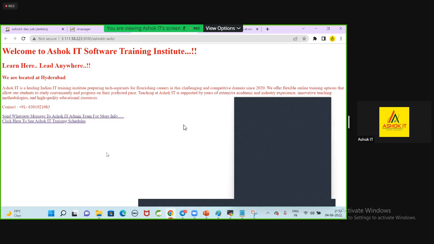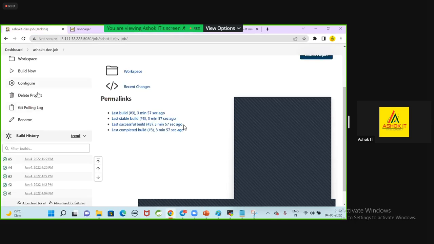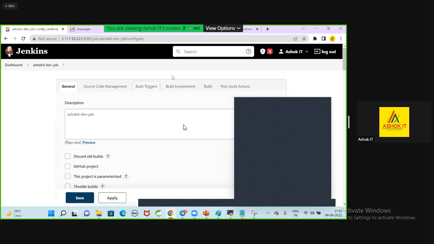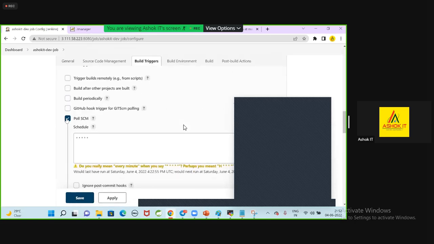I enabled a concept for the build trigger. When the build should be triggered, I have configured as Poll SCM. What is this cron expression? Every minute, guys. This cron expression is not for every minute execution. This cron expression I have given in the Poll SCM. Every minute, it is going to check the GitHub. Is there any change? Is there any change? Every minute it is going to check.